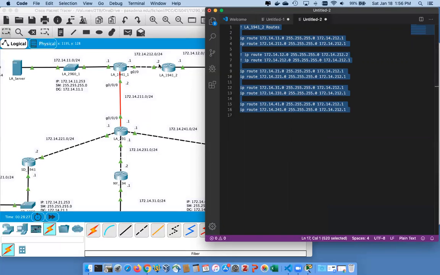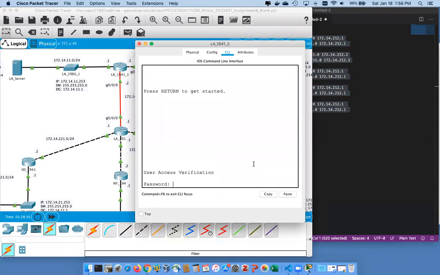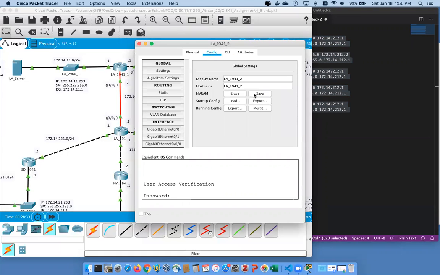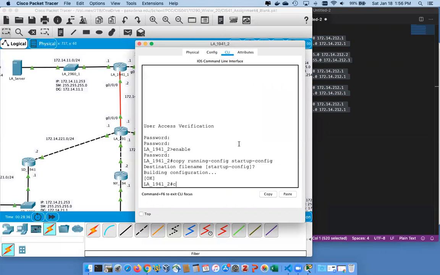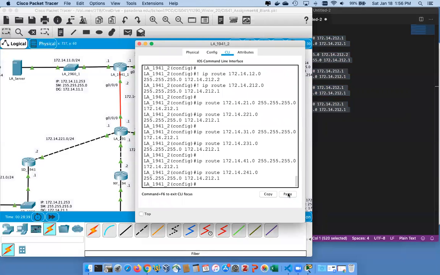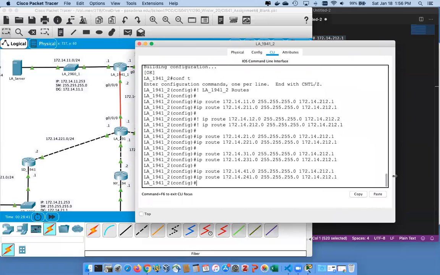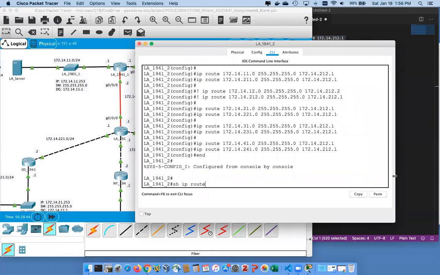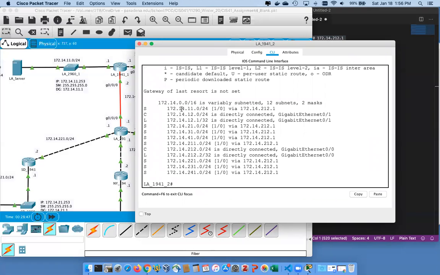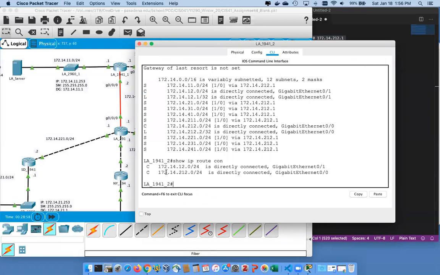Okay, so let's come in here. Paste that all in. Okay, so when we do show IP route, yeah, we see directly connected right here, and we can filter for directly connected. Show IP route connected. That shows we got 12 and 212 right here. We can also show IP route for static that way.